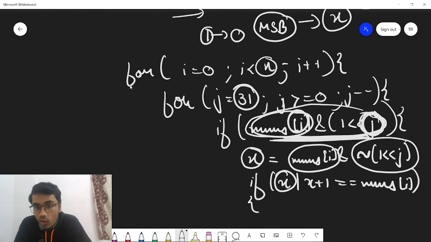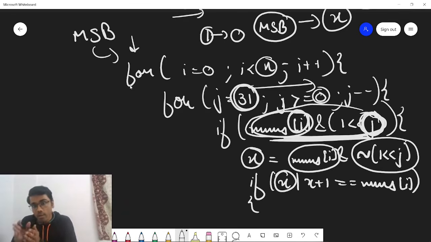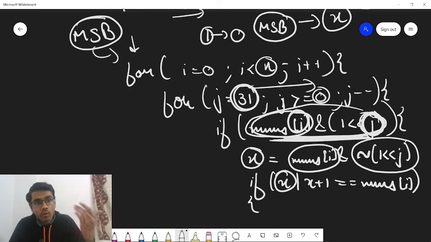Why? Because we are always trying from the most significant bit. If we are unsetting the most significant bit, the final answer we get will be the least possible value, because the more we go towards the 0 part, we are actually moving towards the least significant bit. So what will give you minimum value, removing the most significant value or removing the least significant value? Obviously removing the most significant value will give you the minimum value.